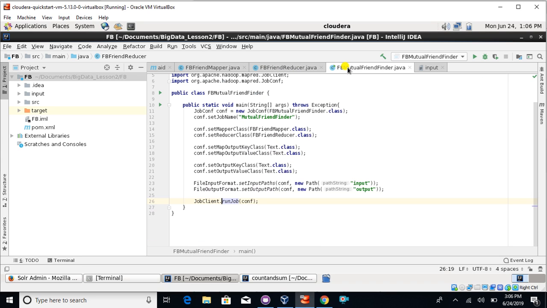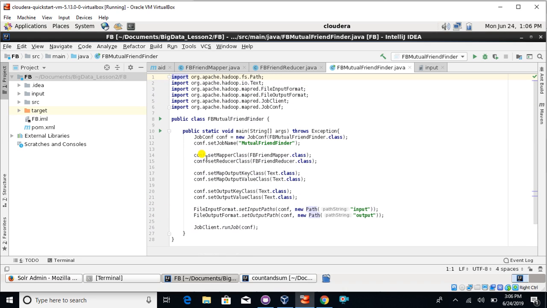So this is our main function here. We are configuring our job run here. We are setting the map conf with set mapper class and set reducer class to call our map class and reducer class. We are also configuring the set map output key class and set map output value class, and also giving the file input format and file output format to read our input and write our output.